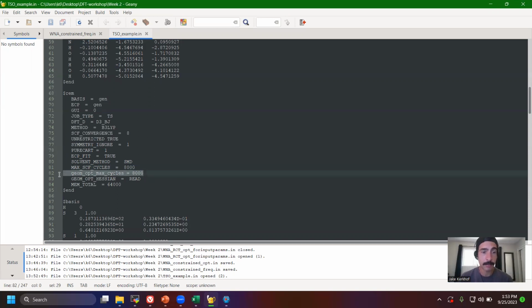But you add this geom_opt_max_cycles, enough to find the transition state. And one other important thing you need to add is this variable, geom_opt_hessian equals read. So this is saying the calculation should look for the scratch files to perform the transition state calculation. And it can only do this from a frequency calculation. So you're telling Q-Chem to look for the scratch files for the Hessian.